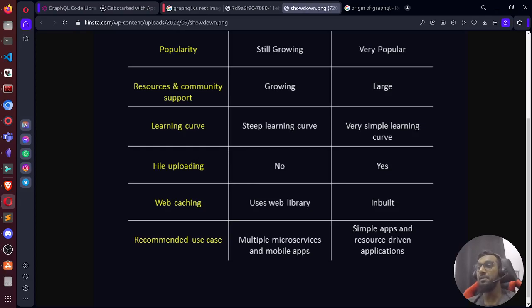You don't have file uploading with GraphQL, so I didn't know that, and that can be a deal breaker, to be honest. While of course with REST we have it. REST has web caching built in, while with GraphQL you need to use another web library, so that can be a pro for REST. And yeah, the recommended use case: since it was initially designed and conceived at Facebook, GraphQL is used for multiple microservices and mobile apps, while REST is for simple apps and resource-driven applications.